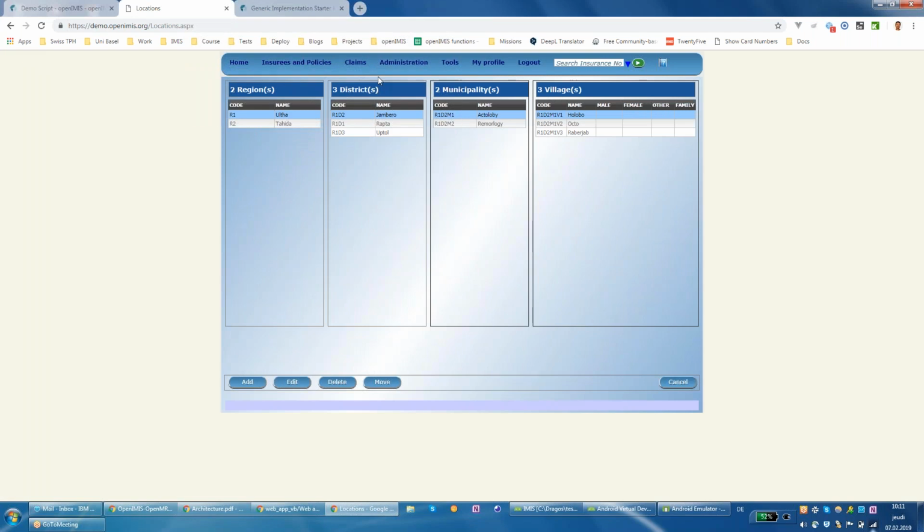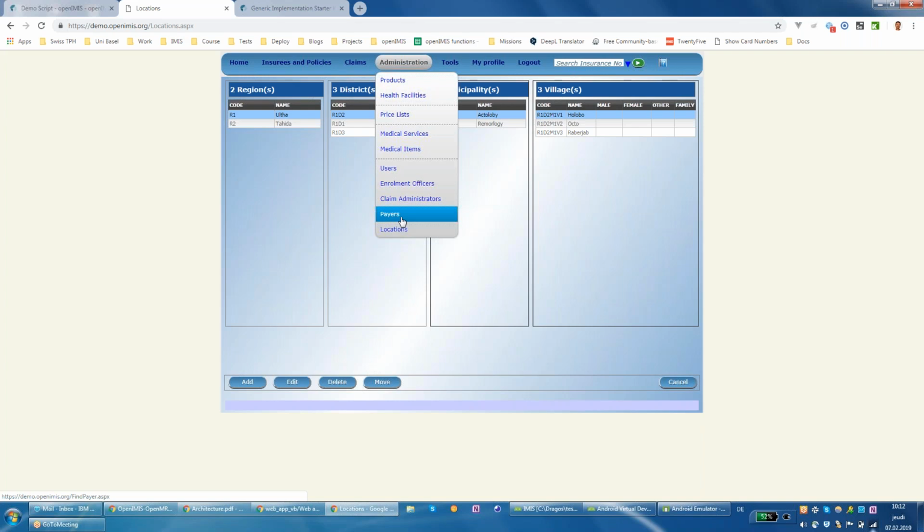So by default, the system assumes that the family who enrolls is also making the payment, but there are also payers. It can be a third party payer who pays for a particular family. So this is just a list for that.